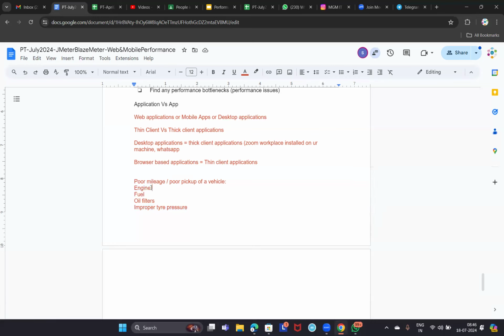Now if you take it to a mechanic or a technician, what does he do, guys? Suppose these are all fine. There are no fuel issues, there are no oil filter issues, and proper tire pressure is maintained. What will you do if you want to get good mileage or good pickup from an engine? We'll tune it, sir. Huh? We'll tune the engine, sir. Right. They will tune the engine. What is meant by tuning? They will adjust the engine beating, isn't it?